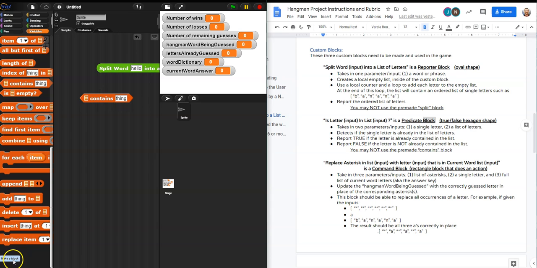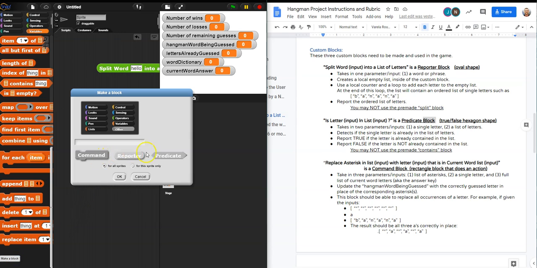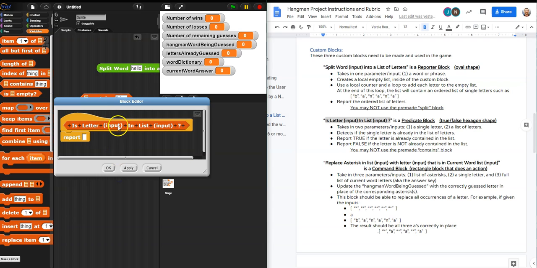So I'm going to make a custom block. I'm going to choose red because we're dealing with a list. We're seeing, does the list have something? So I'm going to make it a predicate block. That's a list color I meant. Okay. And then I'm going to copy this title. Is letter in list. I'm going to paste it. Okay. Then I'm going to click OK. So now I have a custom block.